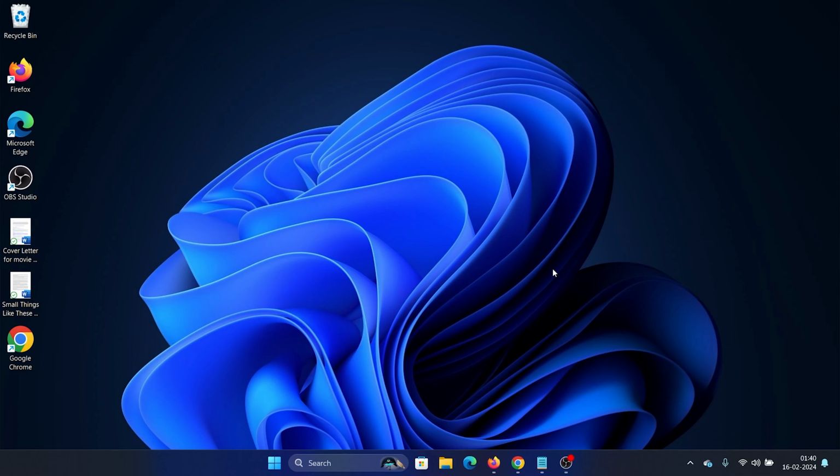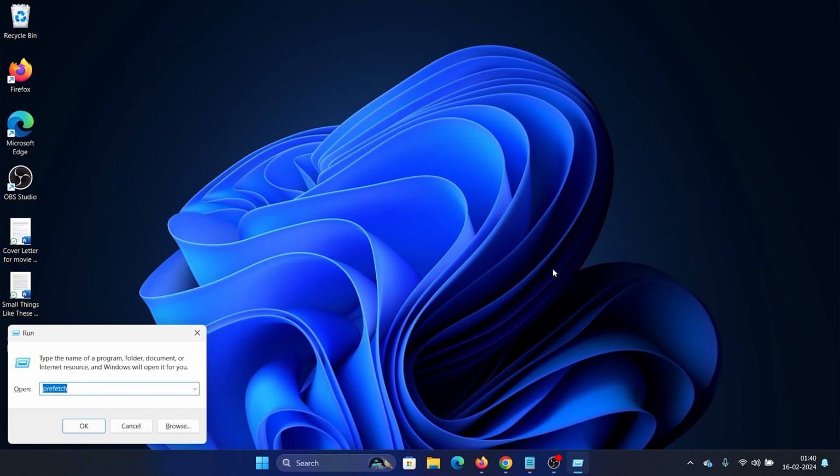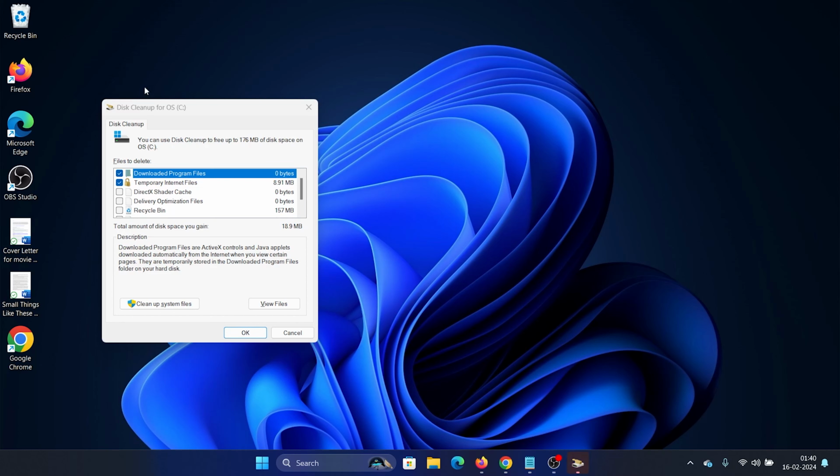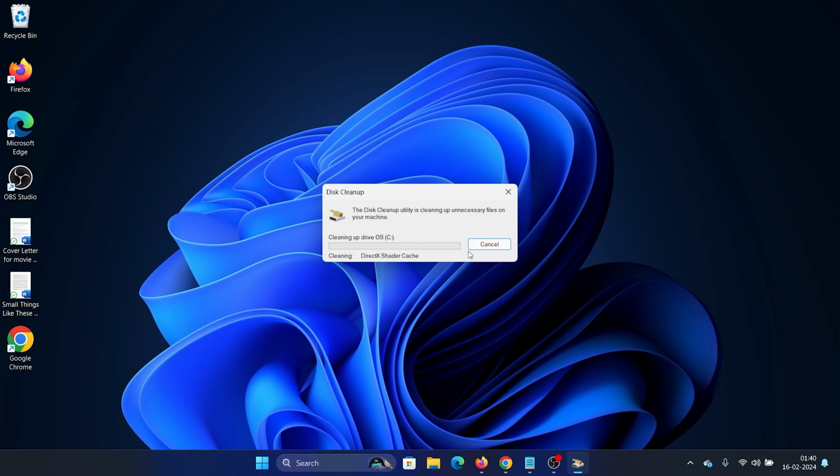After this, the last option is cleanmgr. Press the Windows key and the R button together. Type the command cleanmgr and hit enter. And again, this will open the disk cleanup window. So if anything else is left, you can delete that too.